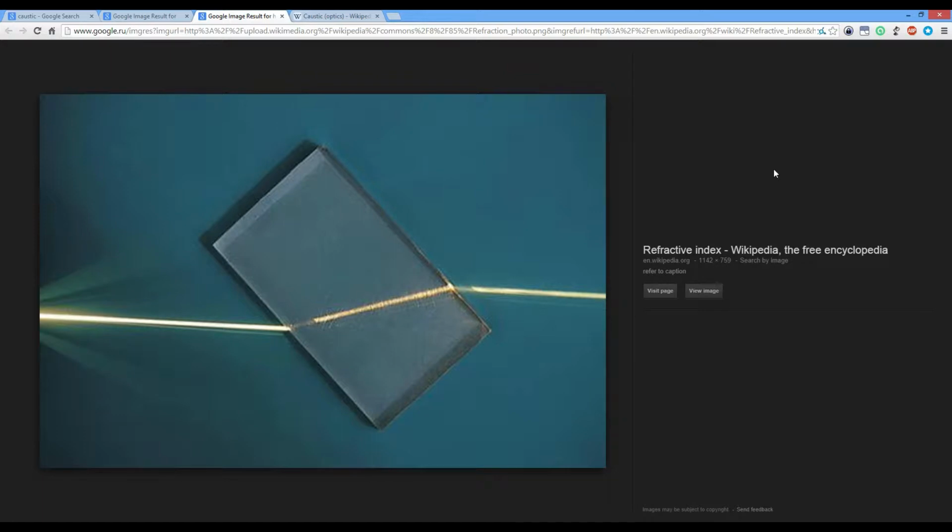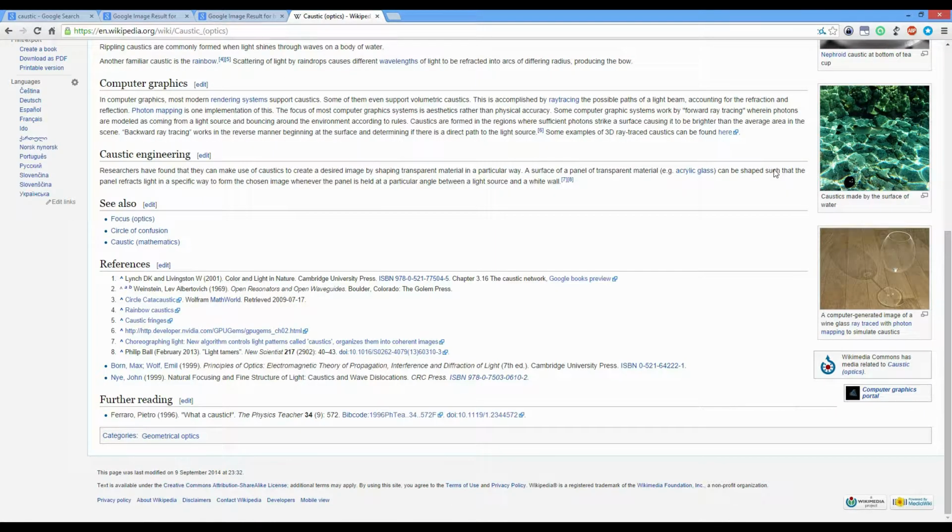And here is a photo of this effect. You can see that the ray comes in the air and goes straight, then it comes to the glass and changes its path just because the glass has a higher refraction index than air. And then it changes its path again because it changed the material it goes through. So caustics are an effect based on this.